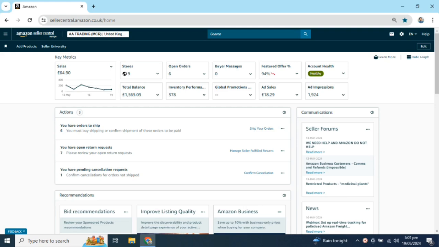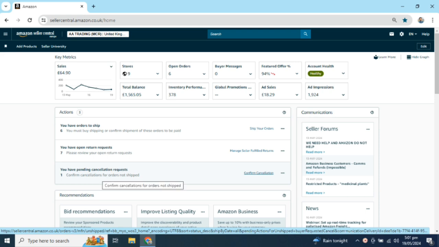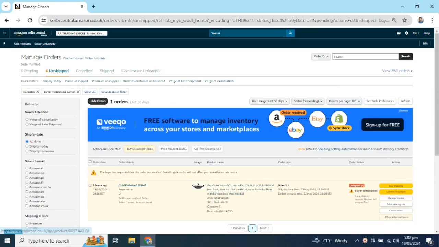When you receive a buyer request to cancel an order, it will appear on your dashboard. You have a pending cancellation request. Click on confirm cancellation. When you click on confirm cancellation, you will land on the unshipped order page. On this page, look for the order on which you received the buyer cancellation request. Then click on cancel order.